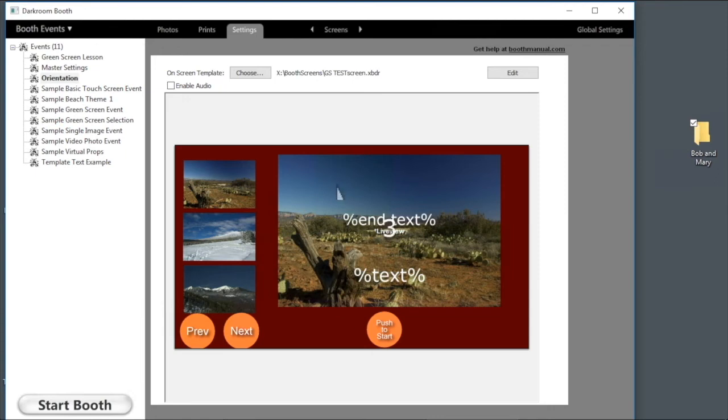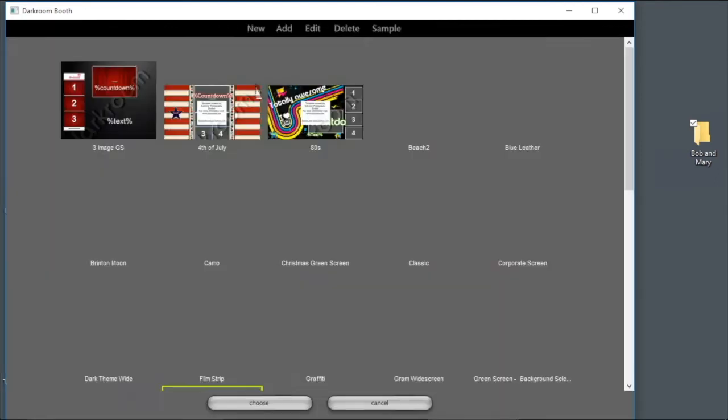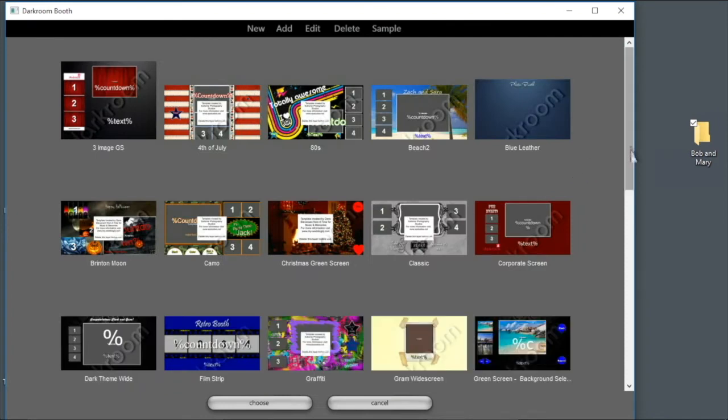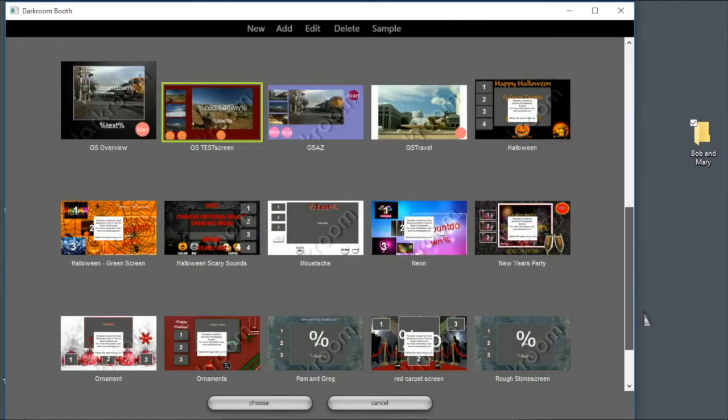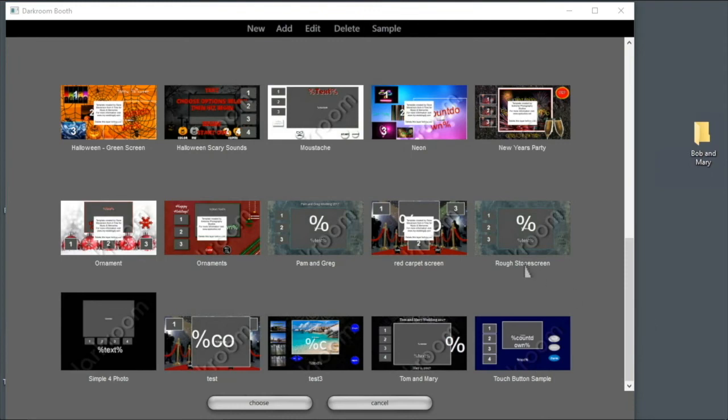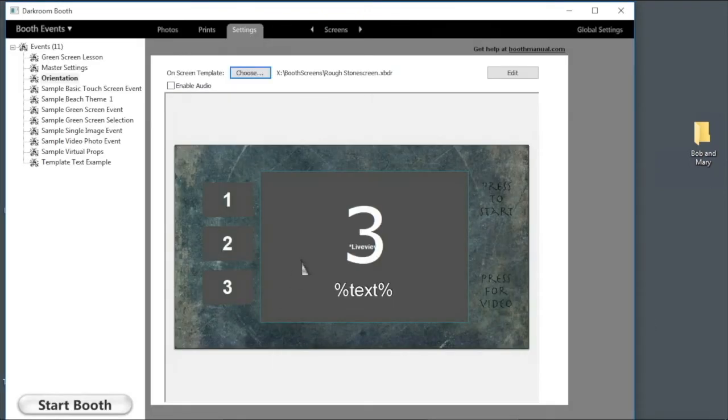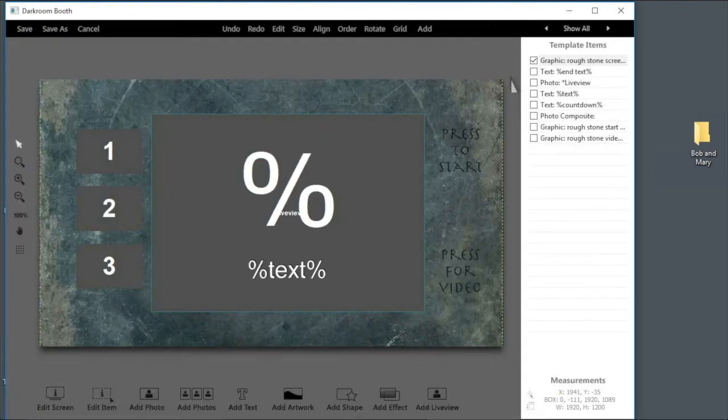So just like with the print templates, I'm going to hit choose. And I'm going to look for a particular screen, in this case, a matching screen that I created to match the template. And I'm going to have to edit this. So I've got it chosen. Hit edit. And I have no text on this. Everything else is good. I'm going to leave it here.